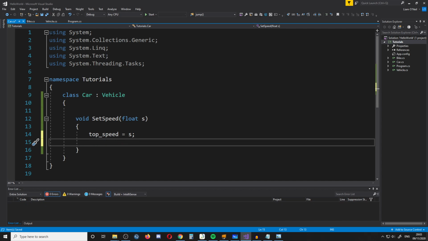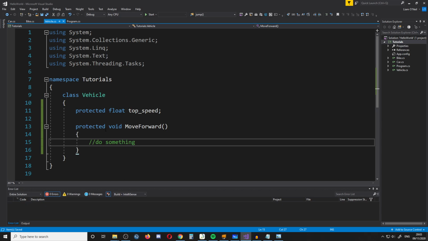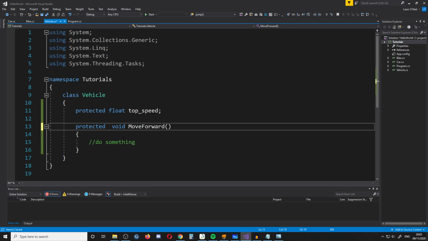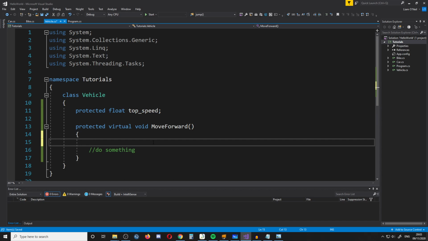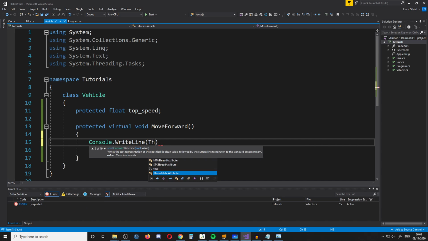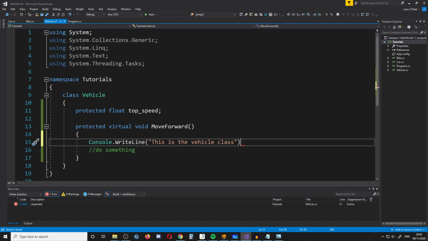But what we can do, which is a bit more interesting, a bit more useful, is we can say protected virtual. And what this means is this function can now be overridden by a child class. And what I mean by that is we can have behavior in here. So we could say Console.WriteLine, and I'll say this, oops, I need to put a string in. This is the vehicle class.